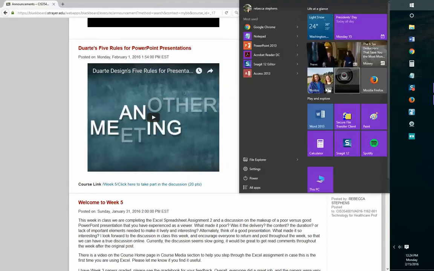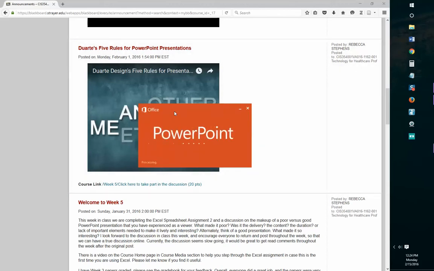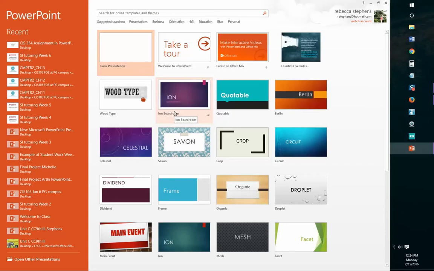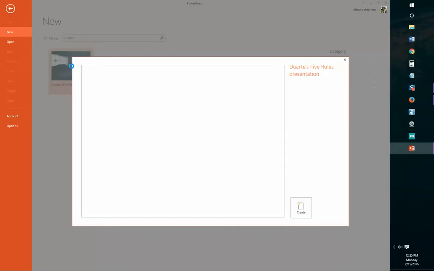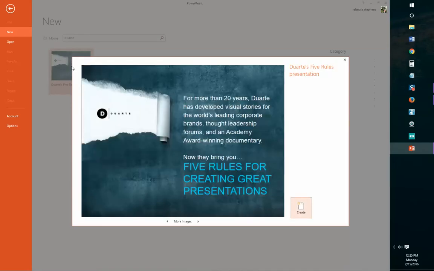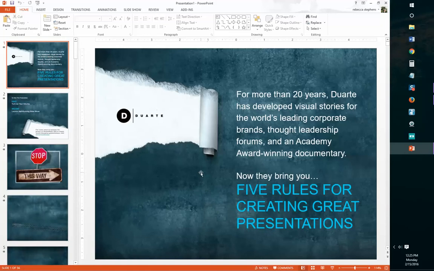To do that, I'm going to go to my Start menu and open PowerPoint. As I open PowerPoint, I want to realize that in these templates here is the template that I'm looking for. If I just search for it and call it Duarte's 5 Rules, you'll see it comes up right here and I can click on it, one left click, and the template itself opens. As it opens the template, I can choose Create, and so now I'm going to use this template. I want to watch the slideshow in slideshow view.